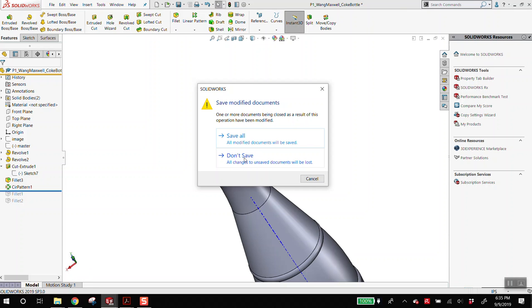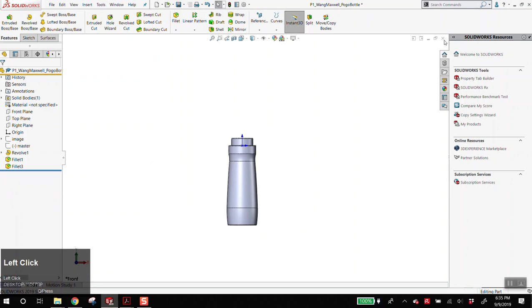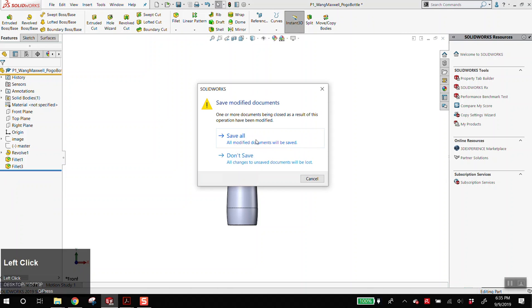This is true for everybody. Oh, yes, exactly. Yes, you can pattern features. It is more robust to pattern a body than it is a feature.